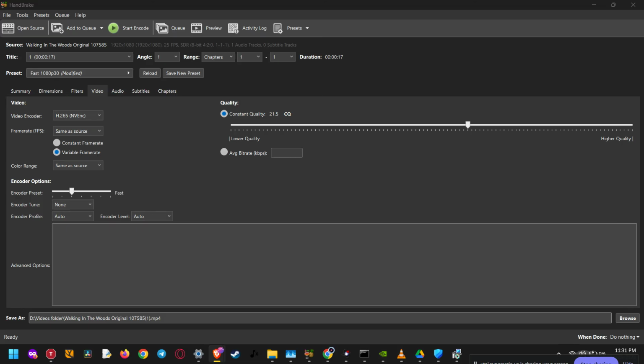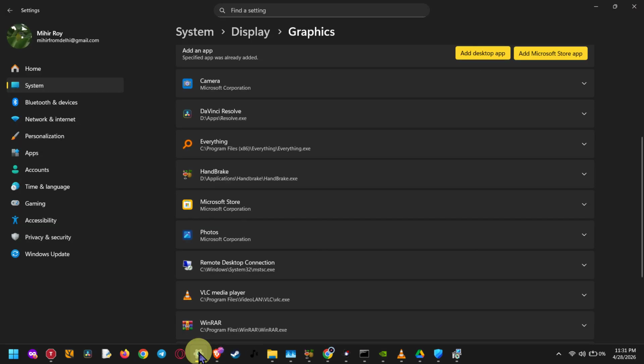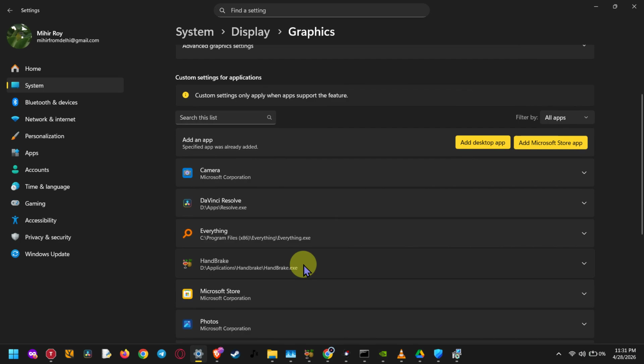So to quickly recap, go to Tools, then Preferences, then the Video tab, and enable Hardware Accelerated Decoding. Restart HandBrake. Then in Windows Graphics Settings, add HandBrake.exe and set it to high performance. Finally, in HandBrake's Video tab, change the encoder preset to fast or very fast for a stronger speed boost.